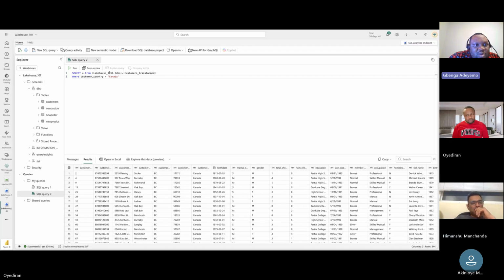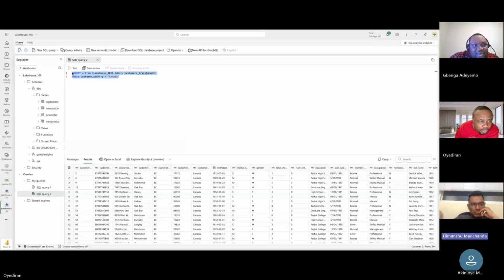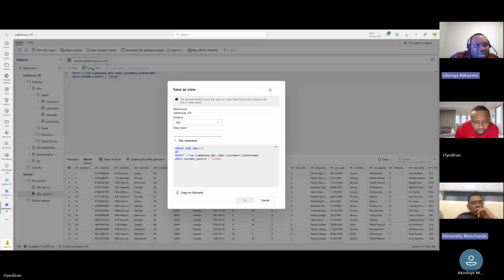Another thing is that you can even save this query as a view. So click on save as view inside your run. You see save as view. Exactly. So under your views now, oh, unable to save. Why? Highlight the query before you save as view. Save as view now.